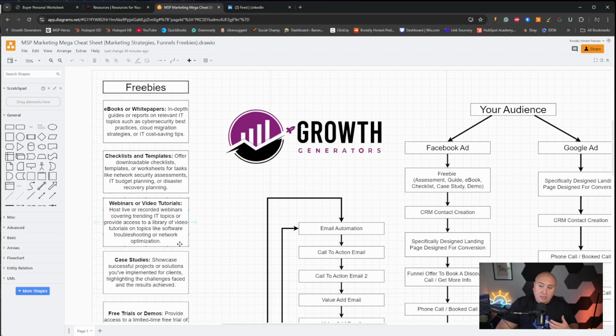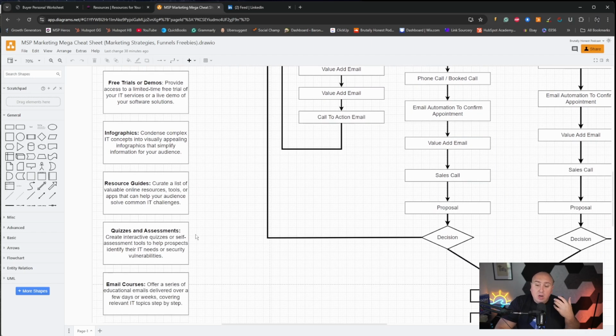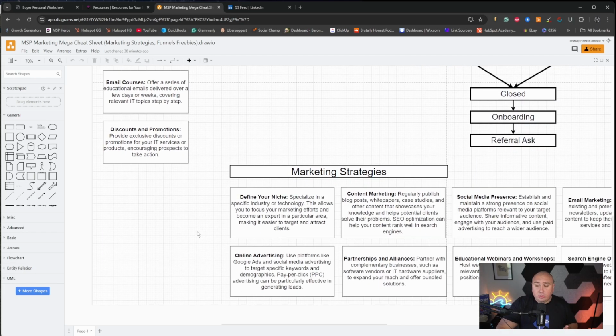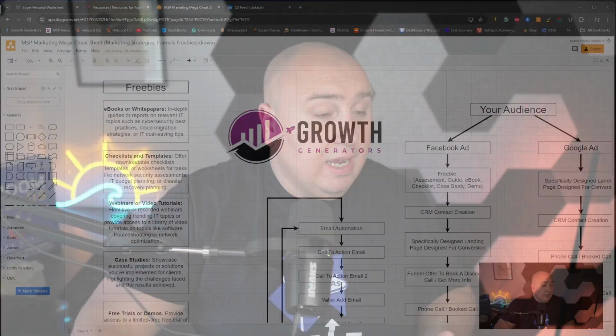Now, I've given you guys a list of freebies, right? We have ebooks, checklists, webinars, case studies, free tutorials and demos, infographics, resource guides, quizzes and assessments, email courses, discounts and promotions, right? So this is all super good. These are going to be ways that we begin to get their information, right? We know who we want to target, but we have to cross that bridge. How do we actually get there to where they give us that information? We want to know their first name, their last name, the phone number, the email address, maybe even their business.